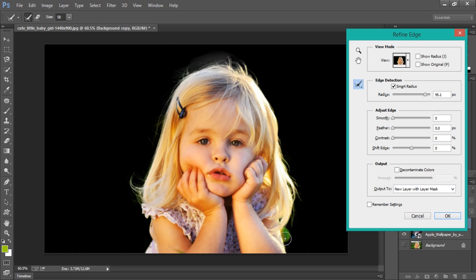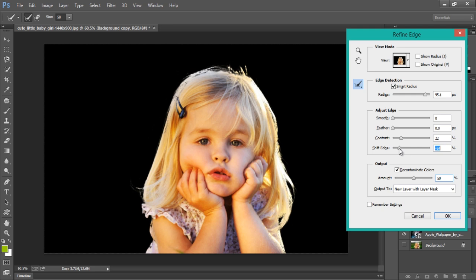Just to disappear these greens. We don't need them. That contaminate colors. Now this is to keep your colors. Contrast. You can play even with your contrast to make your work done better. And I'll reduce right. Shift edge. Yes, here we are.